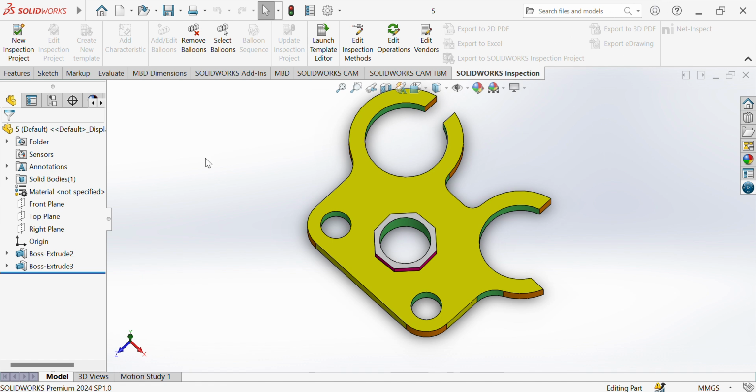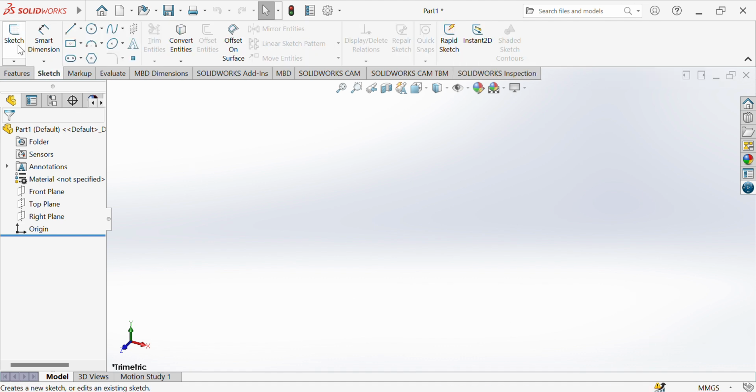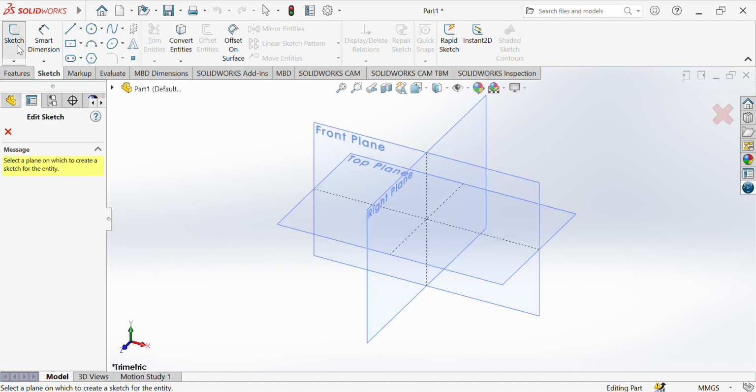You can click on Control N. Press Control N to open this page that has parts, assembly, drawing. We're dealing with parts, so you click on parts. Then adjust your unit from IPS to MMGS if it's not already set to MMGS. Then go to sketch, click on the sketch again that is under sketch.